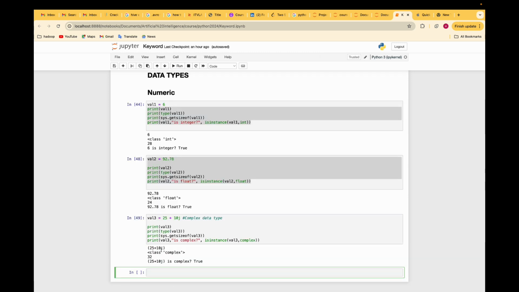So 25 plus 10j is the value of value 3, and it comes under the type complex, and it consists of 32 bytes, and yes, it is complex. You can confirm the data type using the isinstance method too. So the sys.getsizeof gives you the size, suppose let's do it in a separate way.